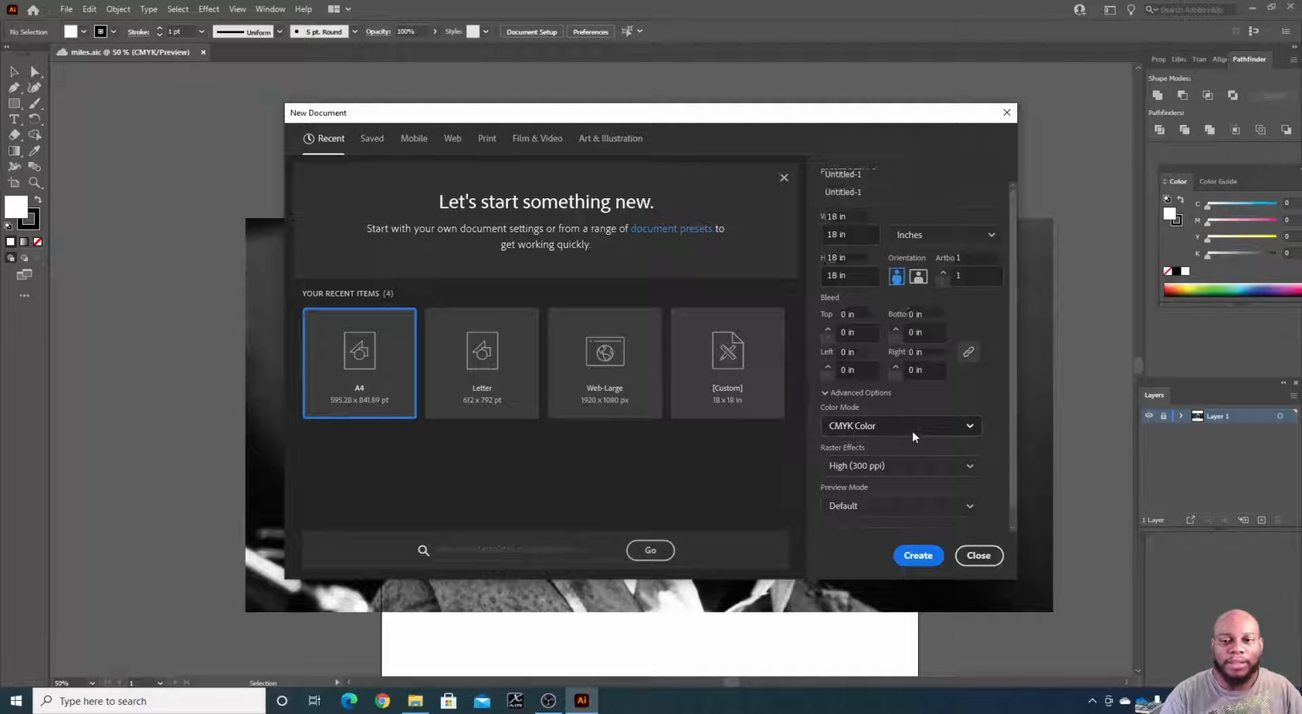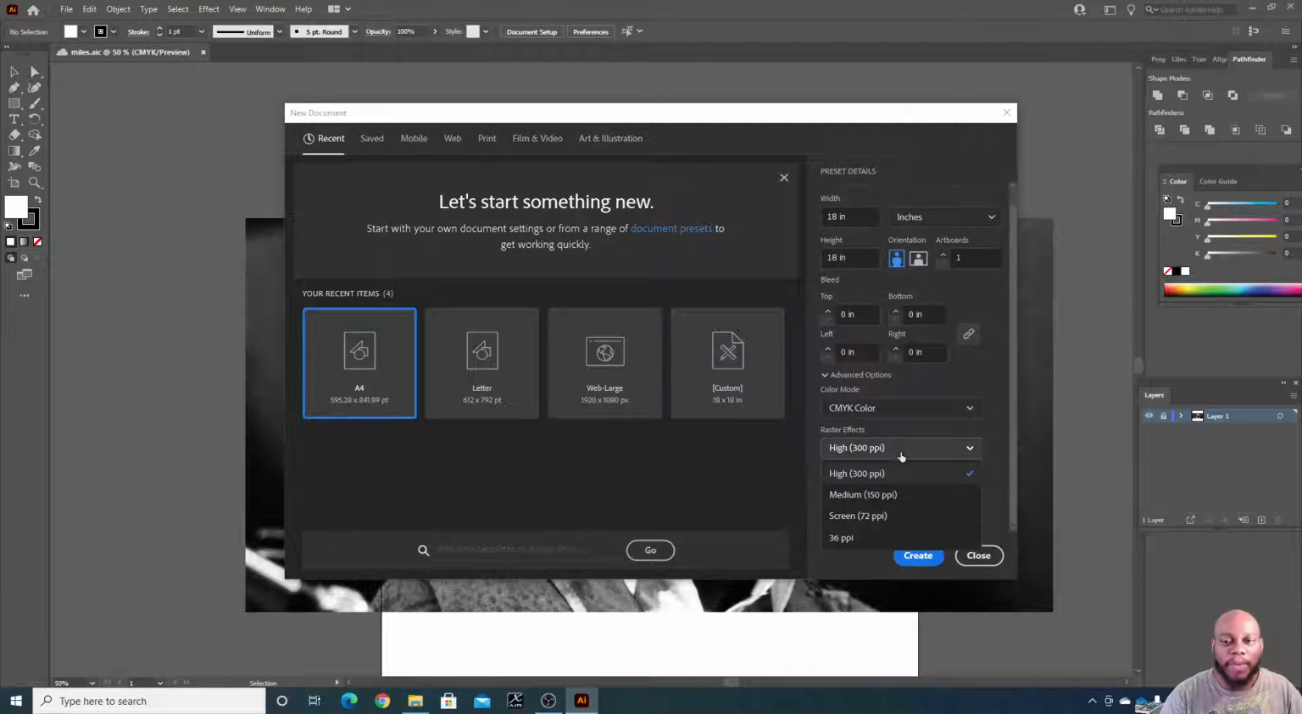Raster effects is at 300. You can adjust this a little bit because sometimes depending on your video card, the higher you have the raster, the more memory it may consume. You can lower this while you're working on the project, but make sure that you put it back up at high 300 ppi, which is pixels per inch. Make sure you set it to that. That way you'll get the greatest resolution when you output this or when you save it.